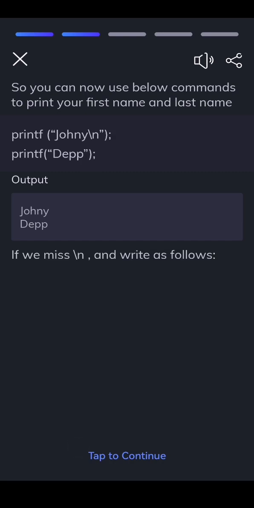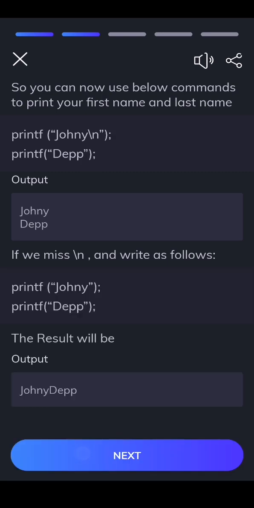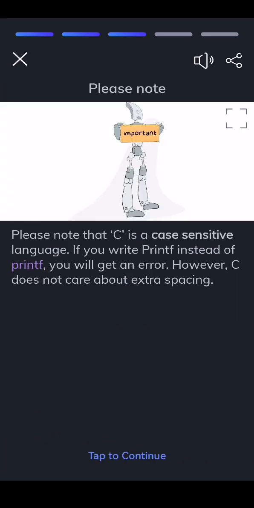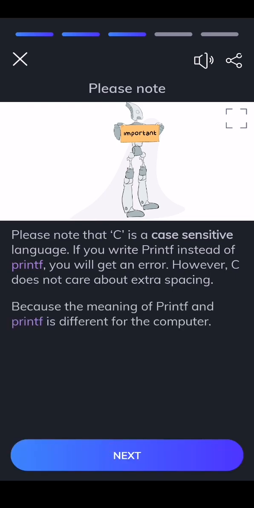If we miss \n, and write as follows, the result will be... Please note that C is a case-sensitive language. If you write Printf instead of printf, you will get an error. However, C does not care about extra spacing. Because the meaning of printf and Printf is different for the computer.